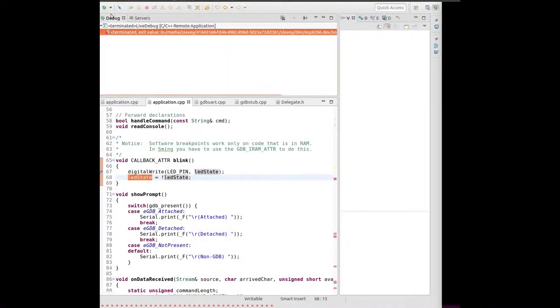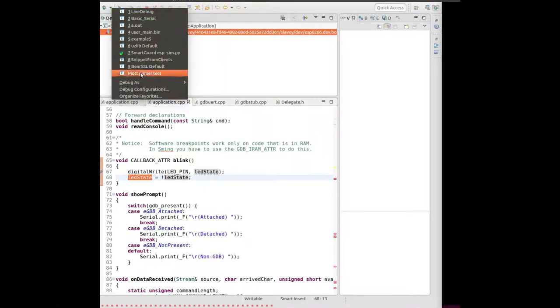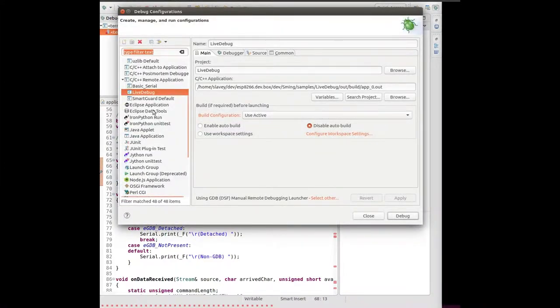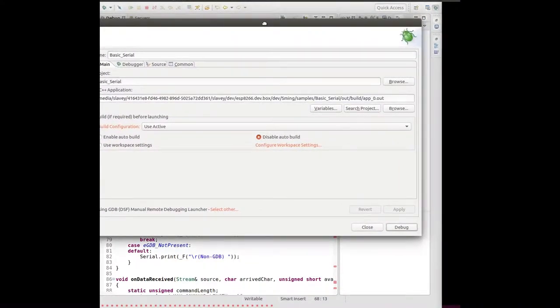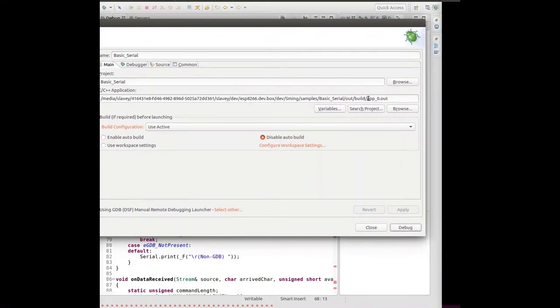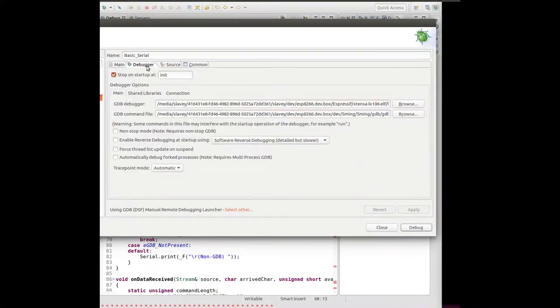In here I created a new Eclipse debugging configuration, and what I did is, let me take a look here, debug configurations, and show you a bit. So I have basic serial that requires me to specify where is the out file. Then I need to specify that I'm using manual remote debugging launcher. That's a must, otherwise you'll not be able to set up the next things, which are, you need to specify in the debugger, first where is your debugger, I have it here.